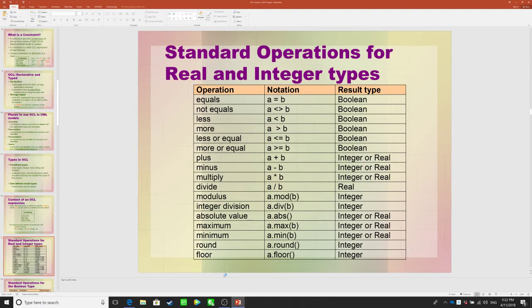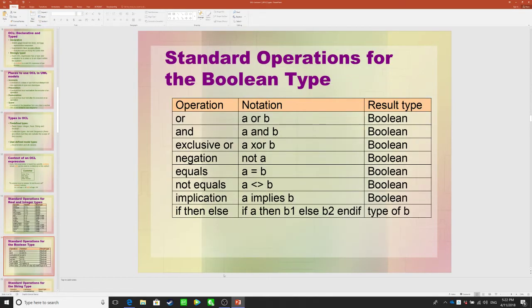And here are some operations for those types we can use in the expression. Pretty much the same things we would like to use in the specification or those predicates. And also some for the Boolean type, like the logic operations: equal, not equal, or, XOR, something like this, and this if-then-else. We have used most of them, right?